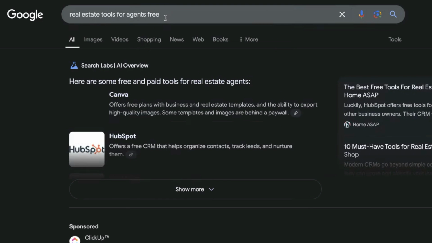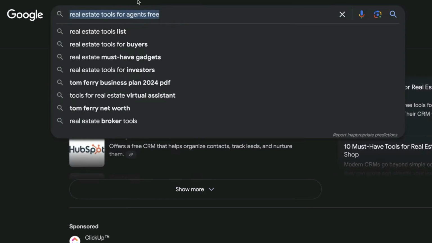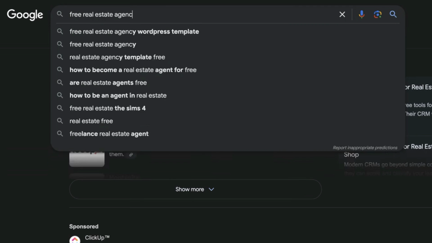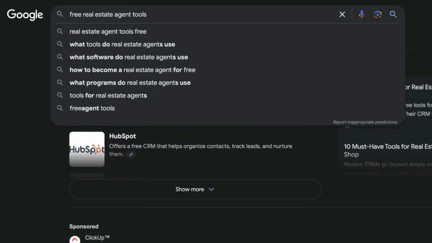Also, when you're embedding the tool and giving it away for free on your website, that means you can rank for more niche and long tail keywords, like for example, real estate tools for agents free, right? Or free real estate agent tools, something like that.